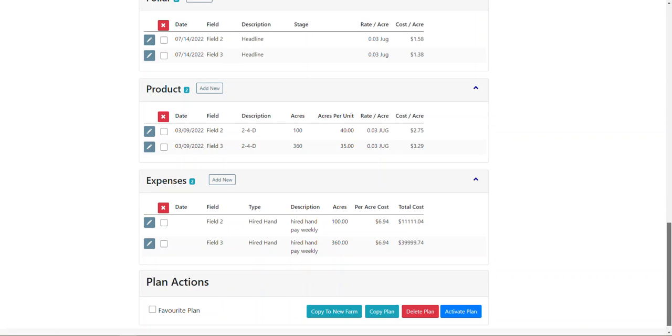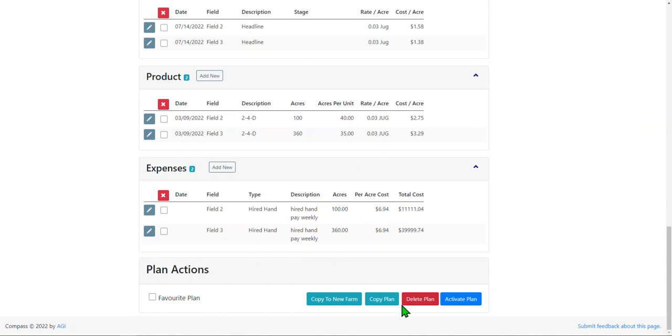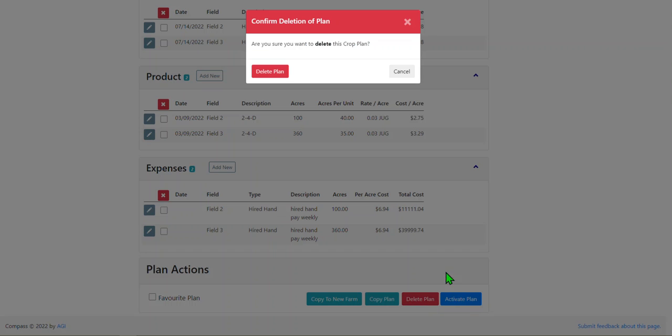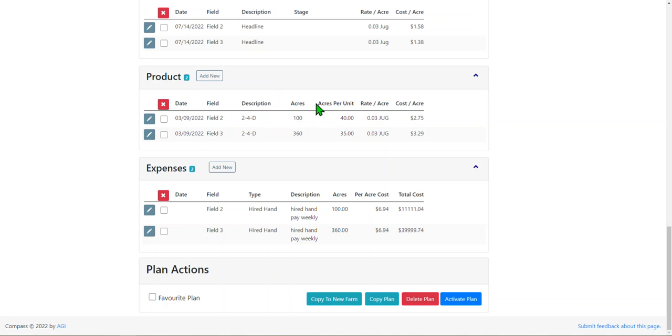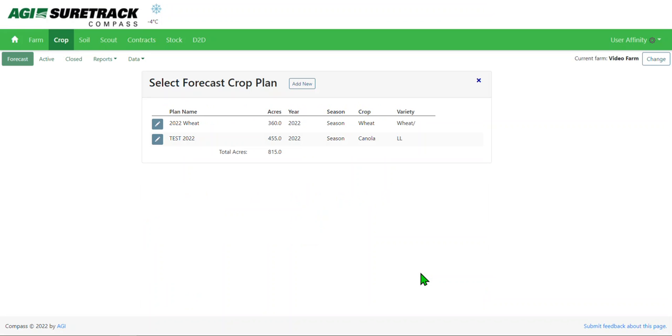Next up on the bottom, we also have the Delete button. Perhaps I created this plan in error, or I no longer wish to have it, or we're not going to proceed ahead with this year. I can delete this crop plan out, and don't worry if you accidentally click it. Compass will give you a pop-up making sure, are you 100% sure you want to delete this? And of course, now we can click the delete button and it's removed from our crop plans.